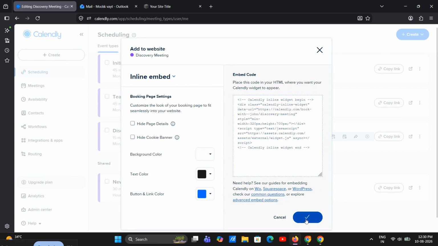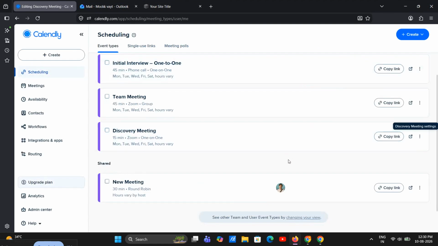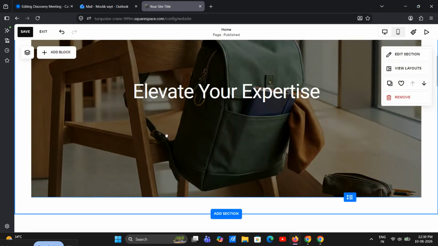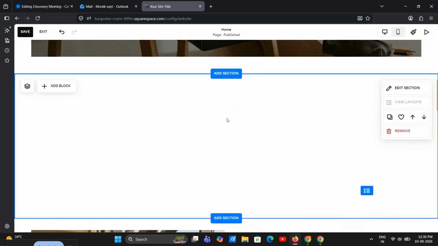This code is what connects your Calendly event to your Squarespace page, so make sure you copy it exactly as shown. Once you have that code copied, switch over to Squarespace and log into your account. Inside Squarespace, open the page where you want Calendly to appear. This could be a contact page, a booking page, a services page, or even your homepage if you want visitors to schedule with you right away.